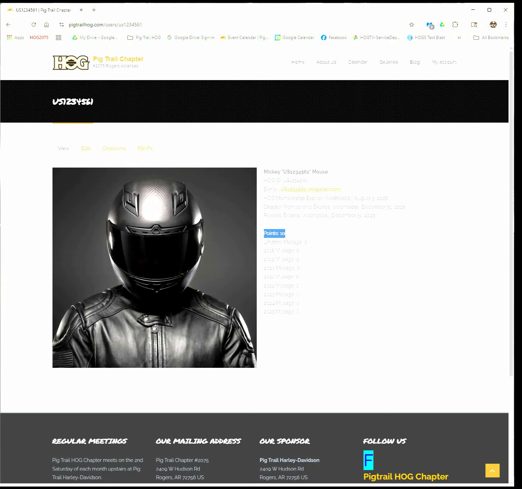Next, we have mileage. This is the mileage that is collected off from National Hog from Ride 365. This is yet another place you can come and check and see if your mileage has been inputted and inputted correctly. Okay, we'll notice across the top here that there are 4 tabs: View, Edit, Check-ins, and RSVPs. The first thing I'm going to show you is the Edit tab.